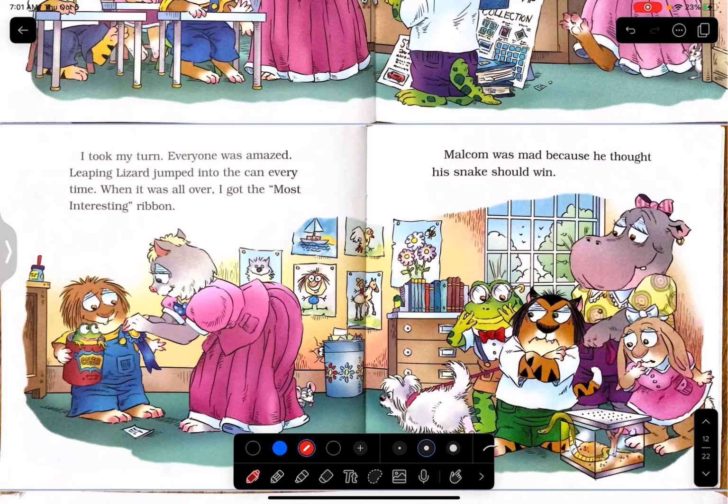I took my turn. Everyone was, so this is the falling action now. Now we're gonna have the falling action. So at the very top, you have the mom who brings the ugly frog in, and everything's so exciting, right?